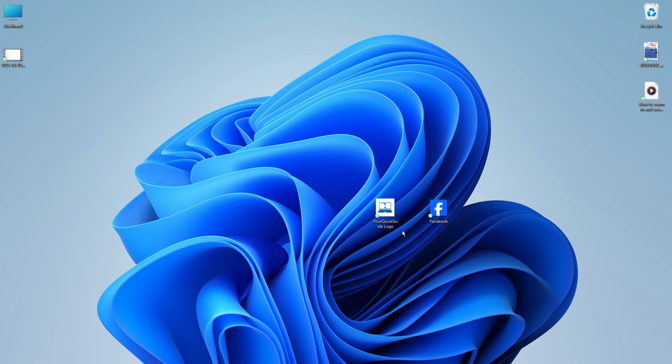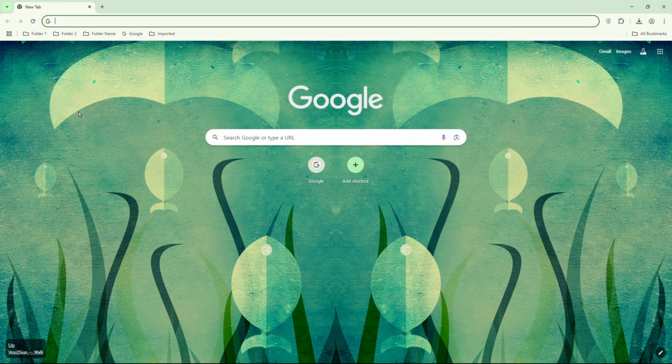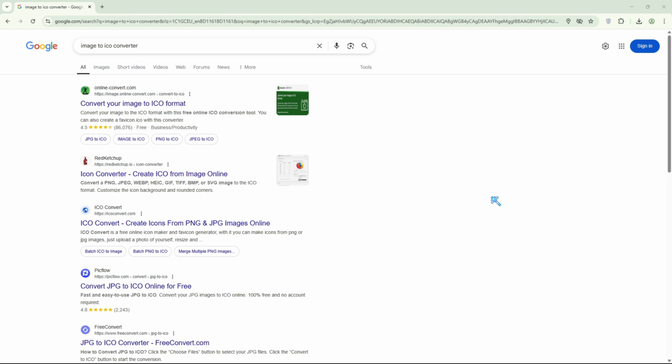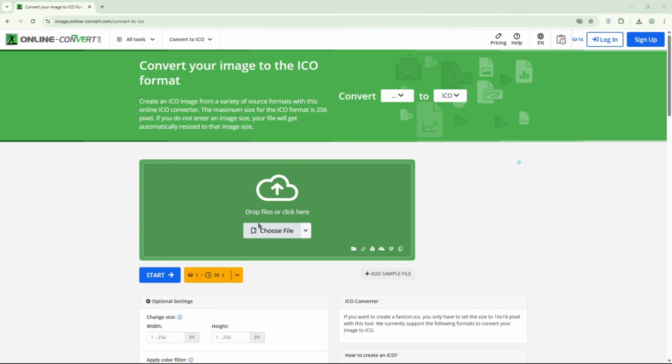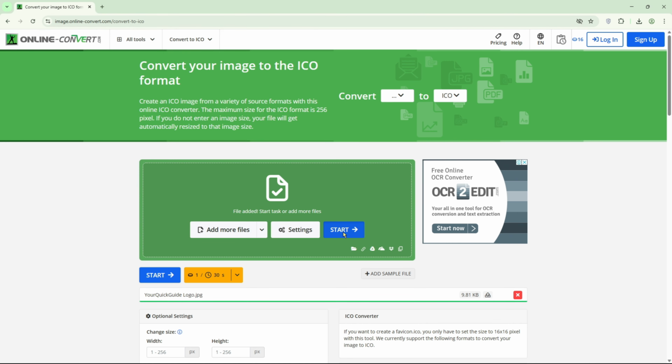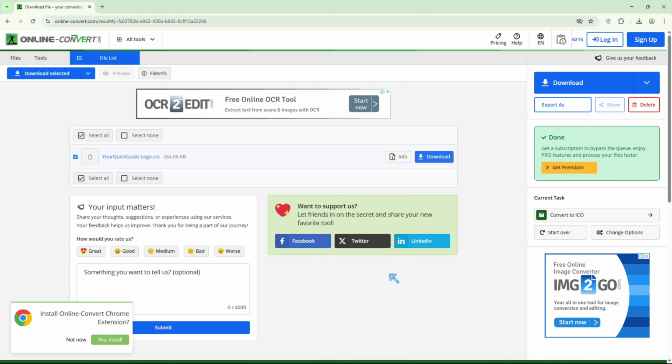To change your app icon, you need to convert your image file into an ICO file. Let me show you how you can do this. First, open a browser and search for image to ICO converter. Now open any of these websites and upload your image file and click on Start. Once the process is complete, click on the Download button.